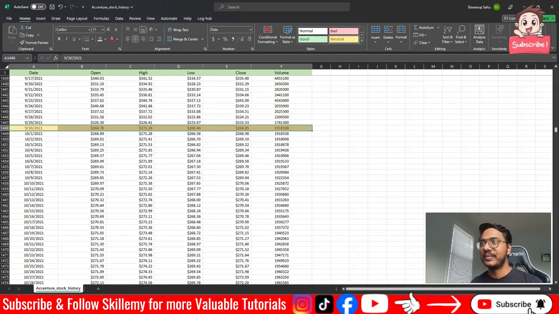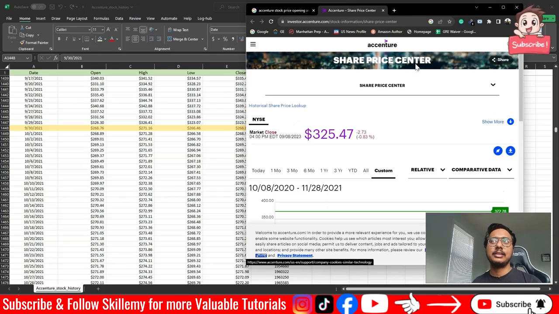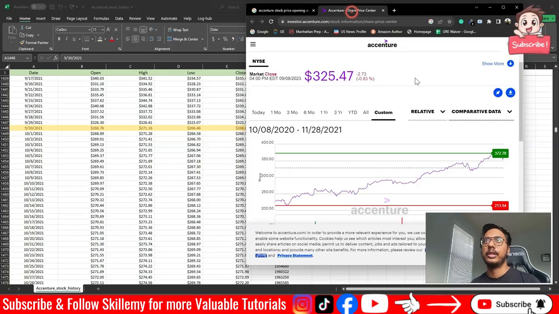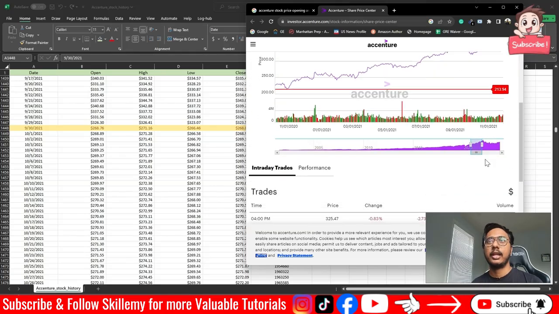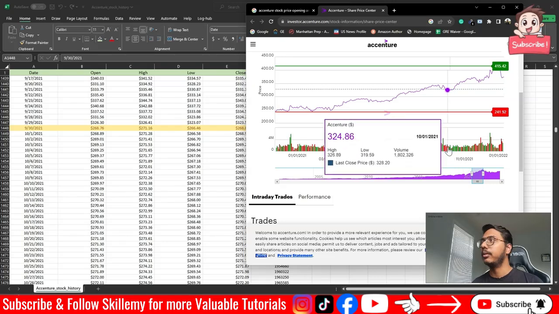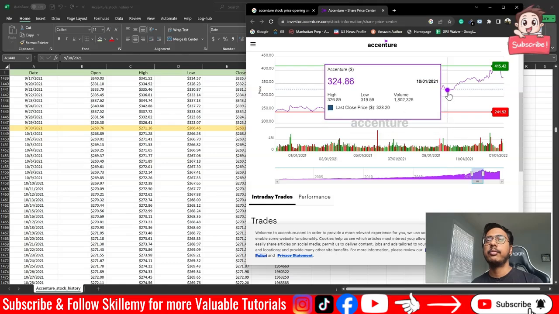Now let's check. Okay, let's go to the website. So this is Accenture's website. Just search for Accenture stock price opening and you will find the share price center, and you can go directly here. You can see it. So I have collected a value here for the 30th of September. I am finding it here, you go, for the 30th of September. See what is the value for the 30th of September?